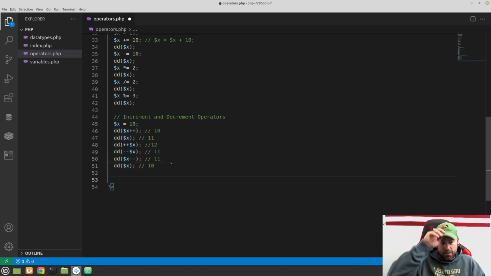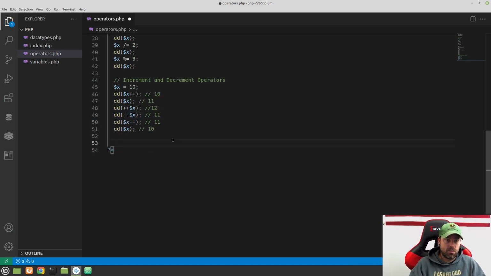Next, I want to show you some operators that are super useful. Now these are called comparison operators, and these comparison operators all return a Boolean. Now you remember how I told you that you're going to be able to make decisions whether something is true or false, and Booleans return true or false. That's what a Boolean is.